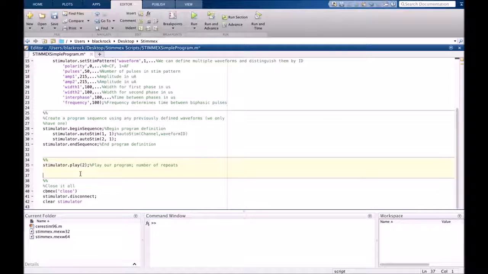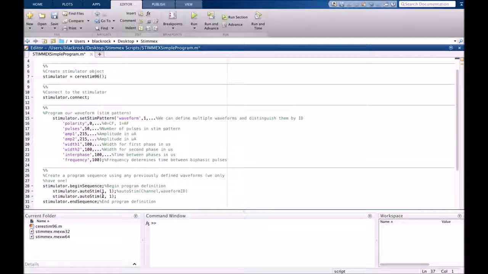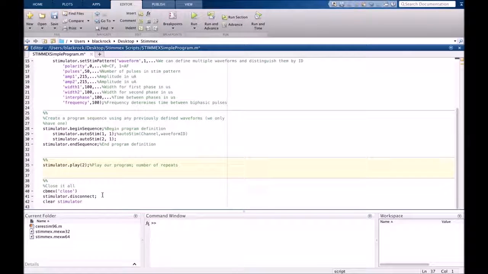Creating custom stimulation parameters with Stimmex is as easy as these 4 steps: connect, define, program, and play. Nearly every stimulation program boils down to this process, but it is how you control the movement through this process that creates great experimental control.